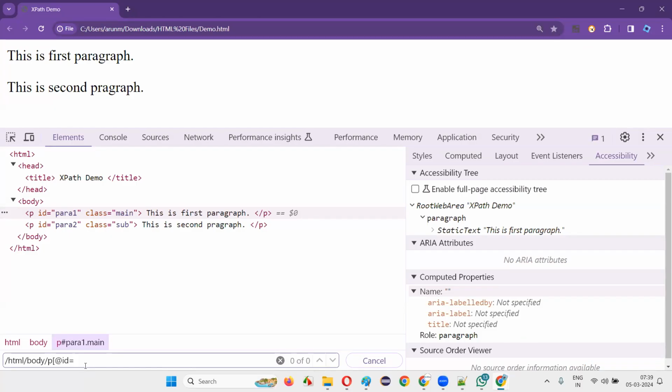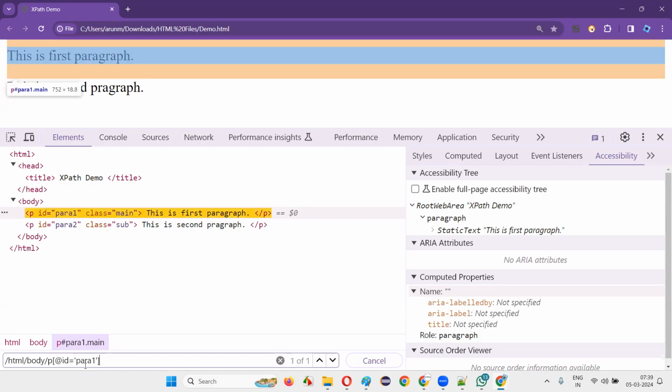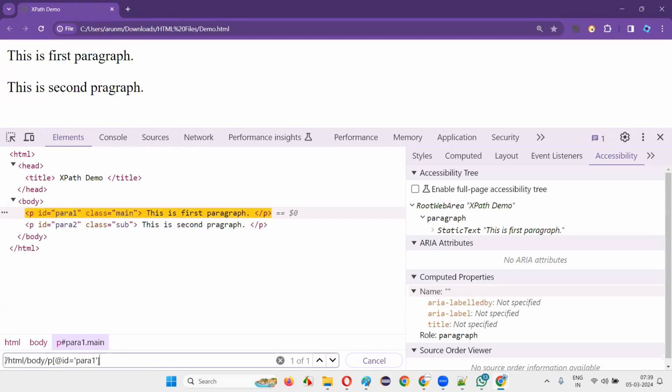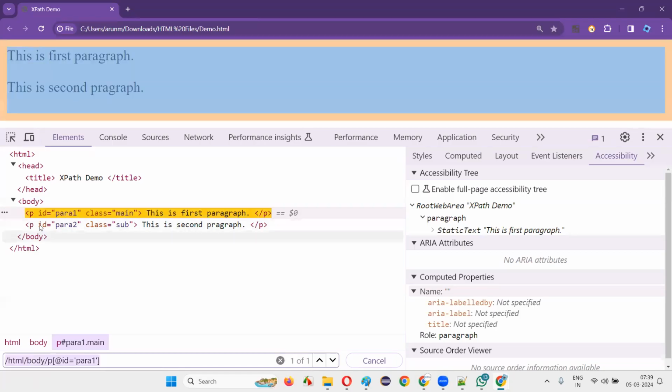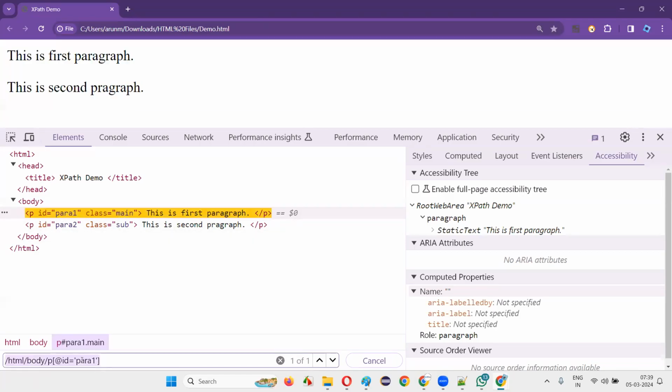Here I have to provide single quotes or double quotes. After is equal to, I have to provide single quotes or double quotes. Everyone type in the chat box. Yes, single quotes only I have to use. Single quotes. Don't use double quotes. In single quotes, I'll write the value that is para1. Close the single quote. Close the square bracket. What happens? This is an absolute XPath expression for locating the paragraph with the help of its ID. Because this is the only paragraph which has the ID as para1.